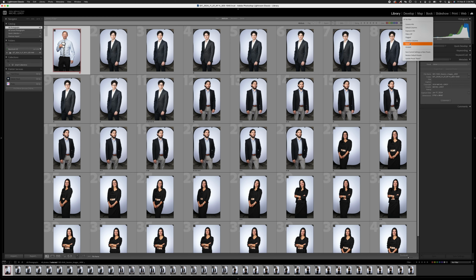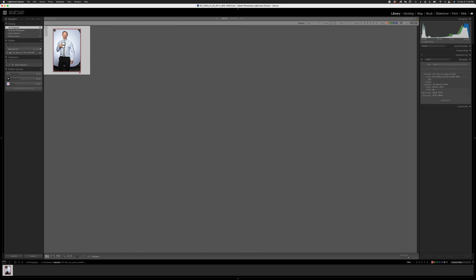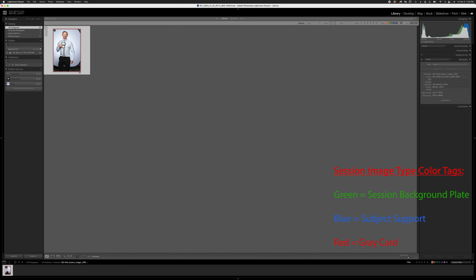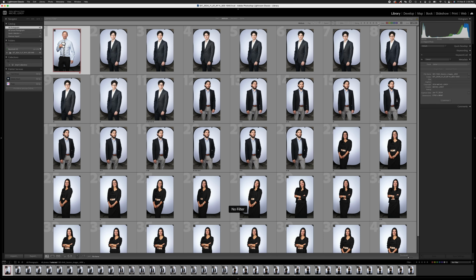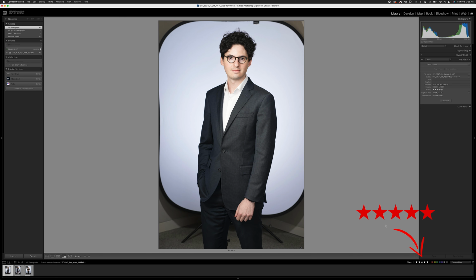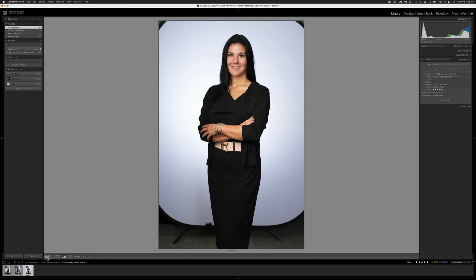Let's take a look at our ratings. So these are all the pictures that have a 1 star or better. Let's take a look. Red. Red is our gray card shot. So we've marked that as red. So we're ready to go. Now, let's take off the red filter and let's put on 5 stars. Okay, so we have 3 5-star images. Each one of these has a 5-star rating. We know that this works. Okay, we are ready to go.